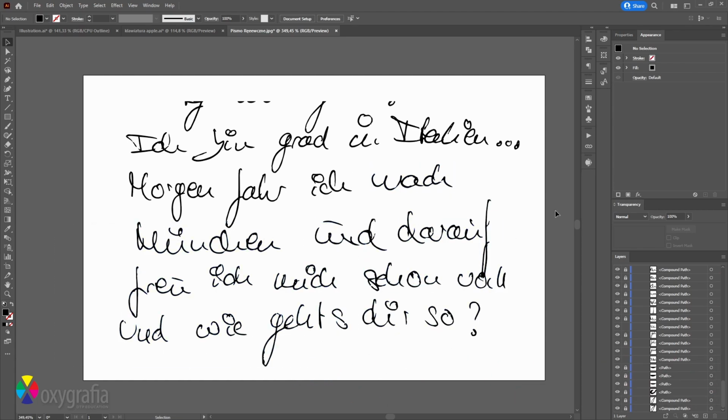I'm checking my selection, Ctrl A. And now I have selected only the second line, so I can easily group it. Let's skip to the second method.